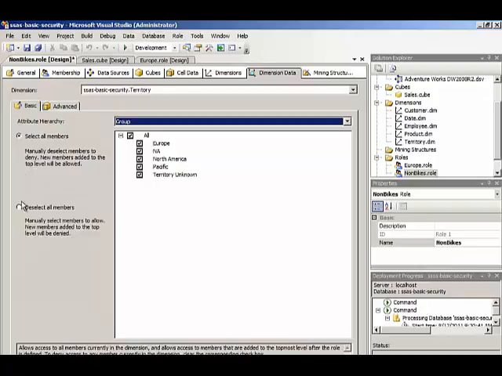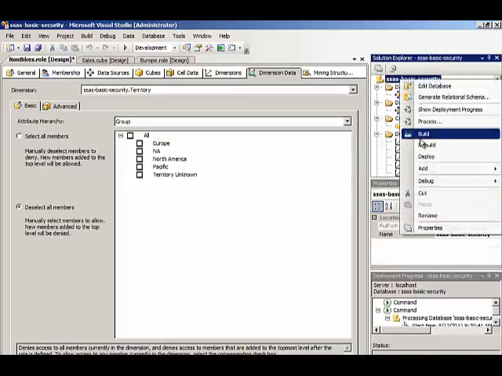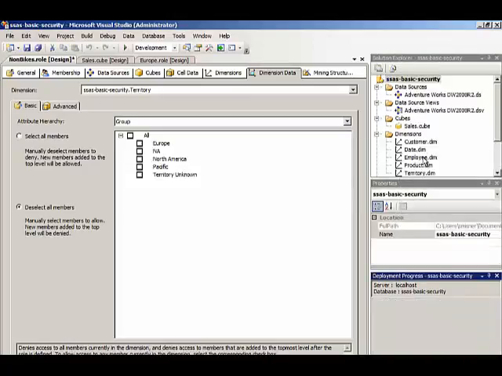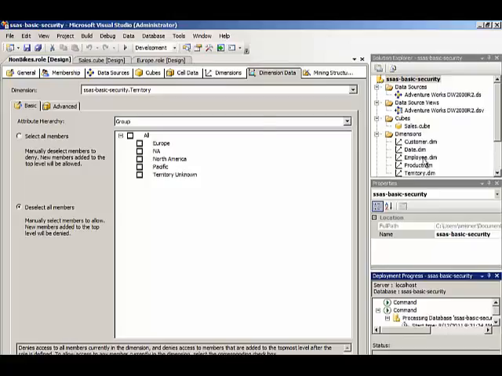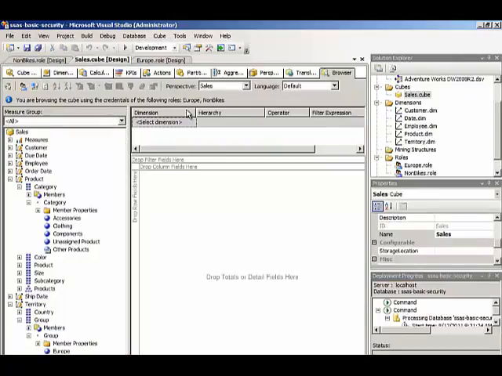And now with group, we'll deselect all of the members here and then redeploy this. And now when we're looking at the combination of Europe and non-bikes, now we see that category correctly excludes bikes and territory correctly includes only Europe.